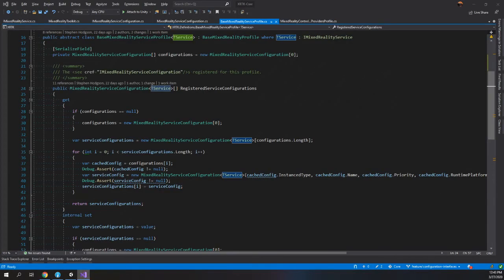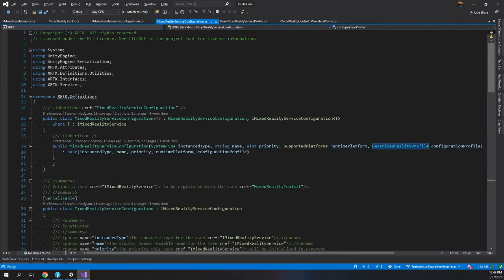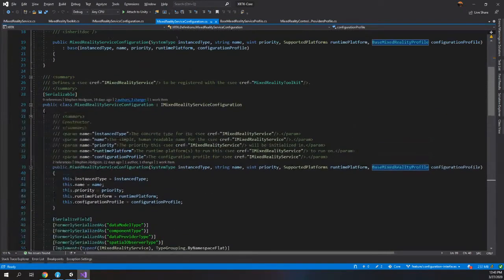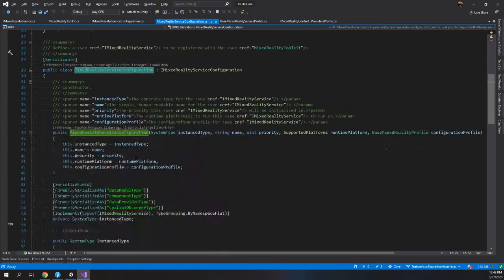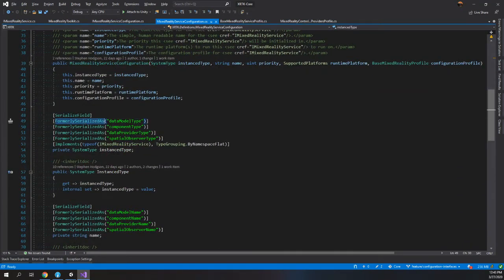And when we go through this, you'll notice that in this type that we've defined that implements the mixed reality service configuration, we have a lot of these formally serialized as fields, and that's really just to make sure that these classes that we've removed are still able to be ingested and serialized and updated to our latest version. So we are trying to keep it as forwards compatible as possible, which is important.